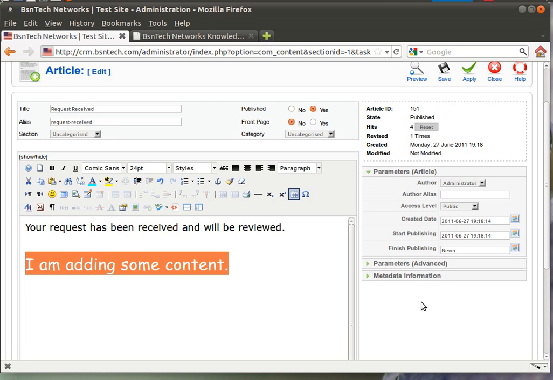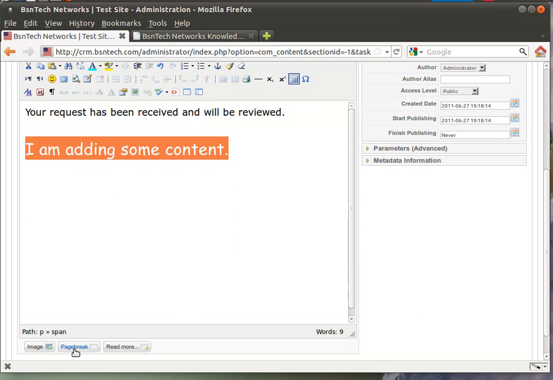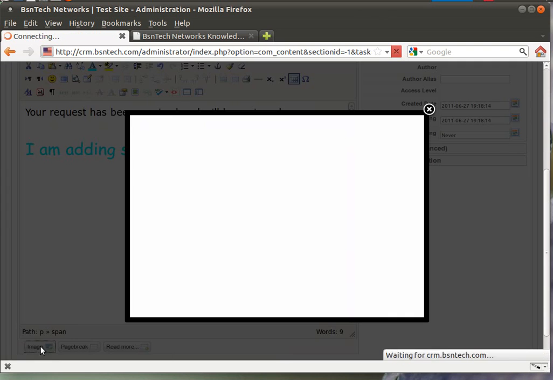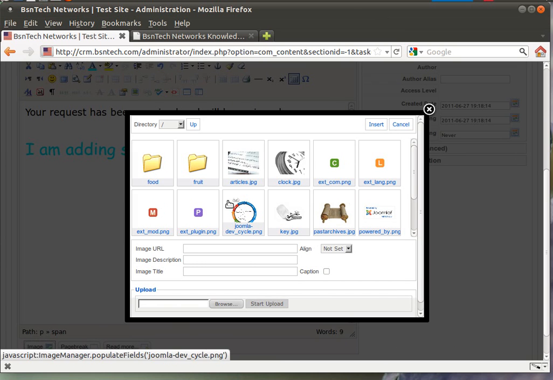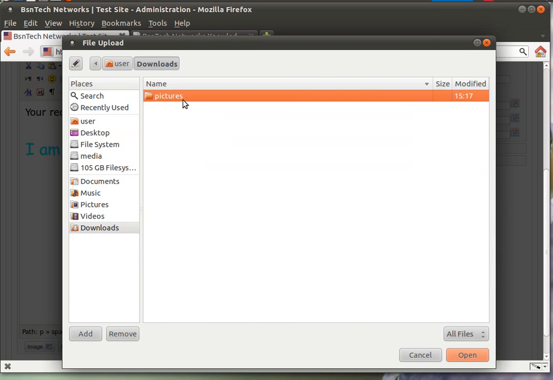How do we add images? Alright, so let's add an image. Down at the bottom here it says image. Click on image, and then you get this little window that allows you to choose an image. If you have not previously moved the image over to your web server that you want to use, click the browse button, and then you can go through and choose what you'd like.